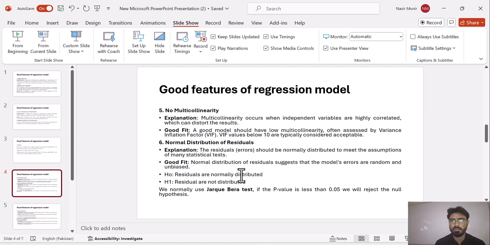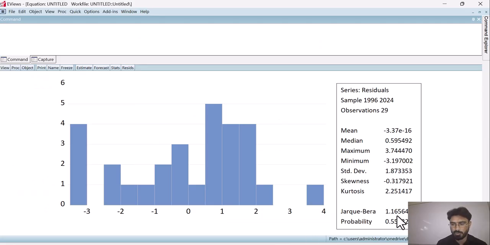So if your results suggest that the probability value of your Jarque-Bera test is greater than 0.05, you have to accept the null hypothesis, which means that your residuals are normally distributed.